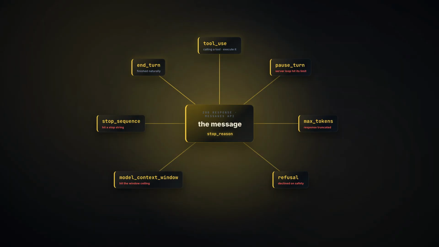Stop reason tells you why generation stopped, and it is distinct from errors, which come back as HTTP 4XX or 5XX. There are 7 values. End turn, the model finished naturally. Max tokens, the response hit the token limit and was truncated. Stop sequence, it hit one of your stop strings.